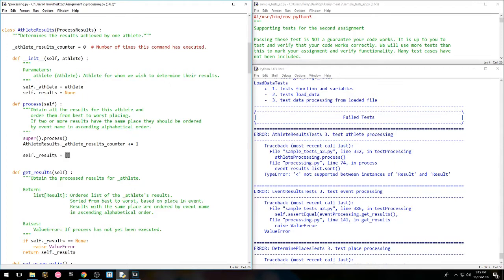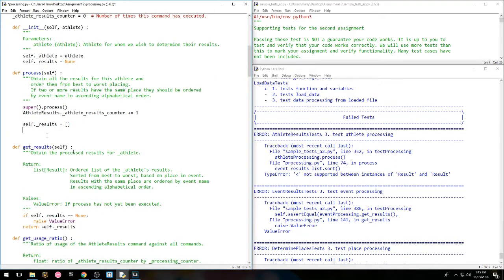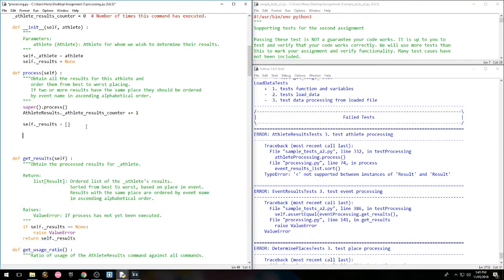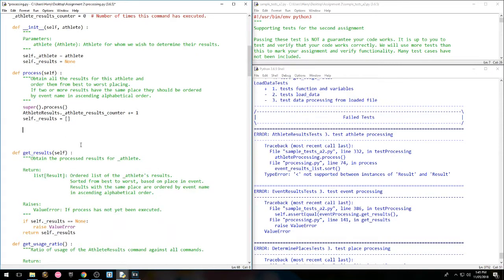Self.results is equal to the empty list. So now when we come into get results, no matter what we actually end up doing inside process, we know that we're not going to be raising this value error, right? Okay, so after this, and I might put this up here actually, now I'm going to make the comments.